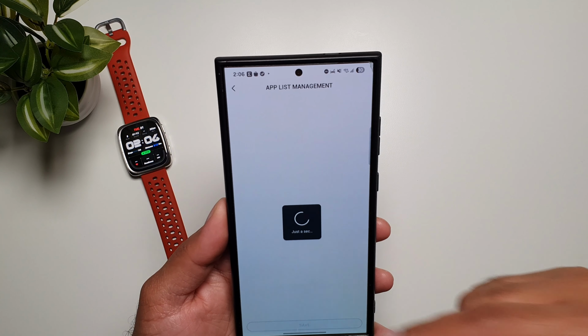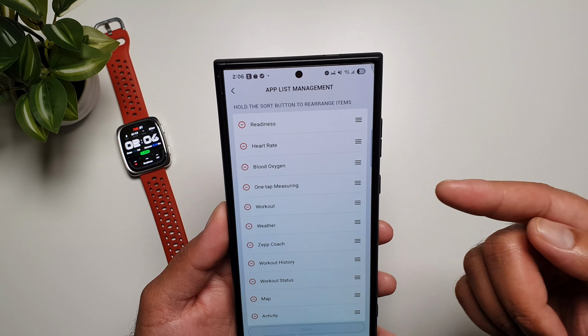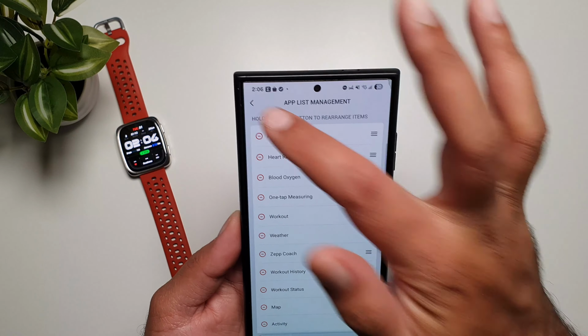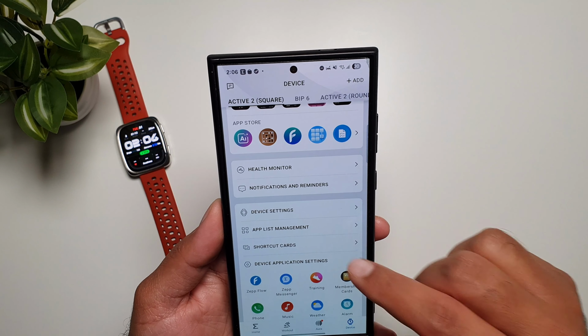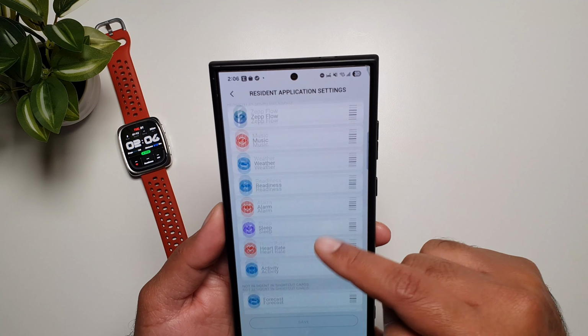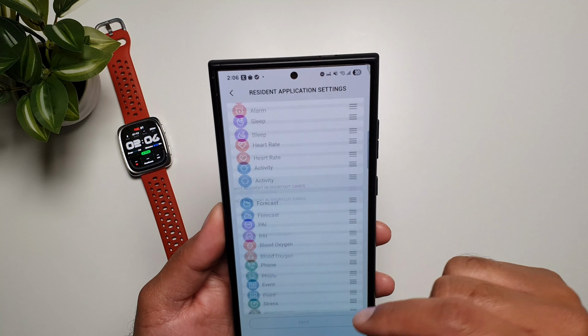Then we have app list management. So from here you can delete the apps, you can change their sequence and all that stuff. Then we have shortcut cards. So again, the shortcut cards that I showed you on the watch, you can change their sequence. You can add or remove from here as well.